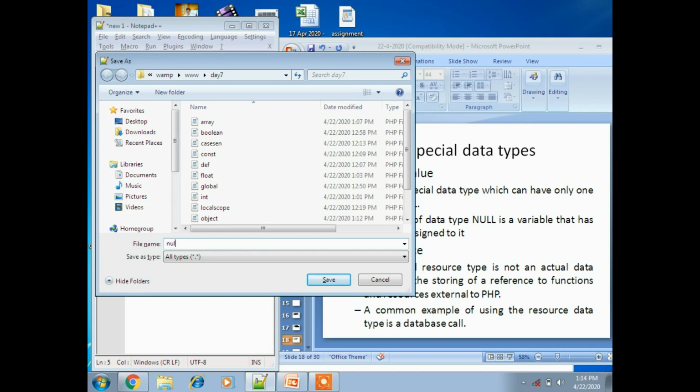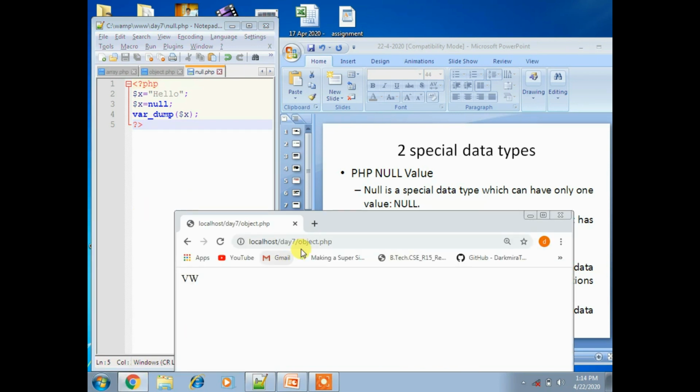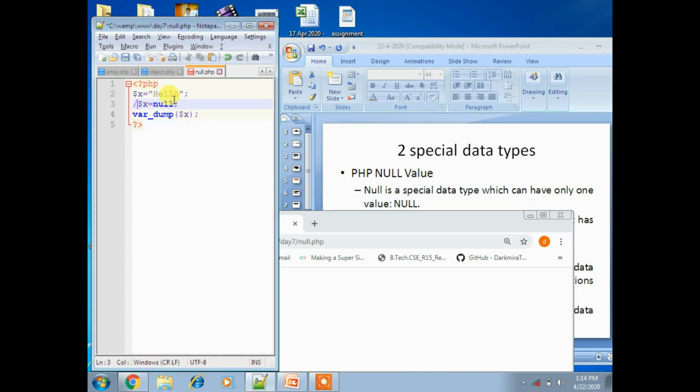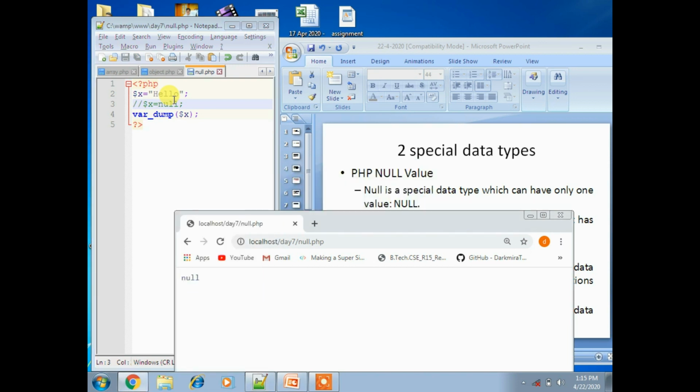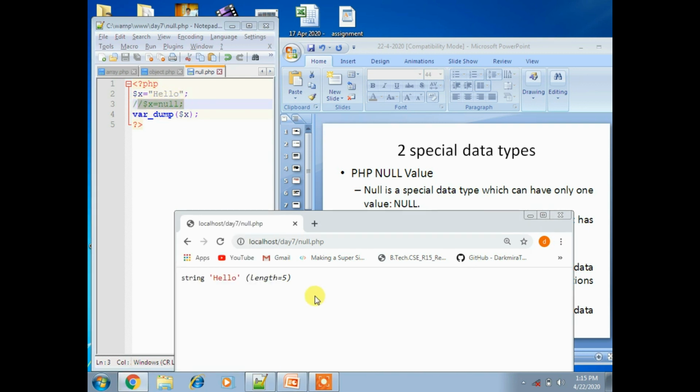Save this program as null.php and execute the program with null.php. Now it sets null. But if you remove this statement, what happens is it displays the hello value. If you remove this statement, x equal to null, you'll get the original value, string, which is a data type, hello, length is 5.